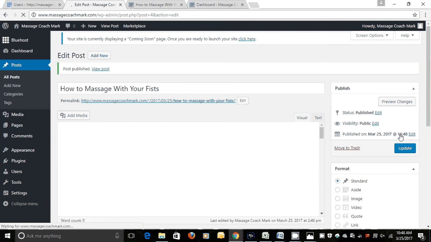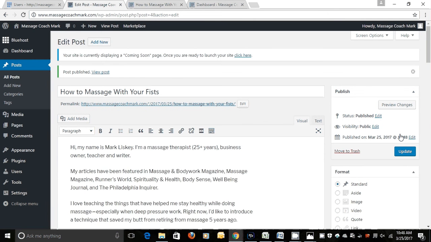and it's going to take a few seconds for it to publish. Okay, that's great. So it's published almost. So this is the only other step you have to do initially, and you're going to come up here where it says right under edit post, and it says here, your site is currently displaying a coming soon page. Once you are ready to launch your site, click here. So we're going to click here. You just have to do this one time just to launch the site.